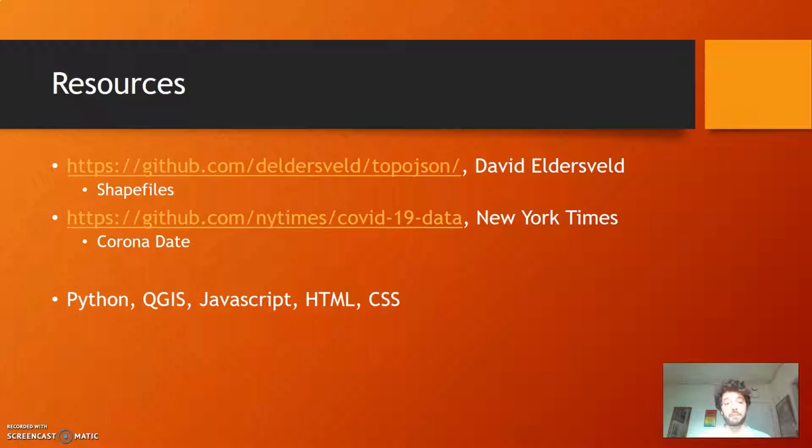I used the New York Times one because it was broken up by county and it was easier to join to a polygon layer. So that's why I chose New York Times. And I also just grabbed some shapefiles from another GitHub repository run by a guy named David Eldersfeld. I use Python to do a lot of data cleaning, QGIS to do some data joining and some additional cleaning, JavaScript to create some user interactivity for the maps. I house it all in an HTML document and use CSS to stylize.